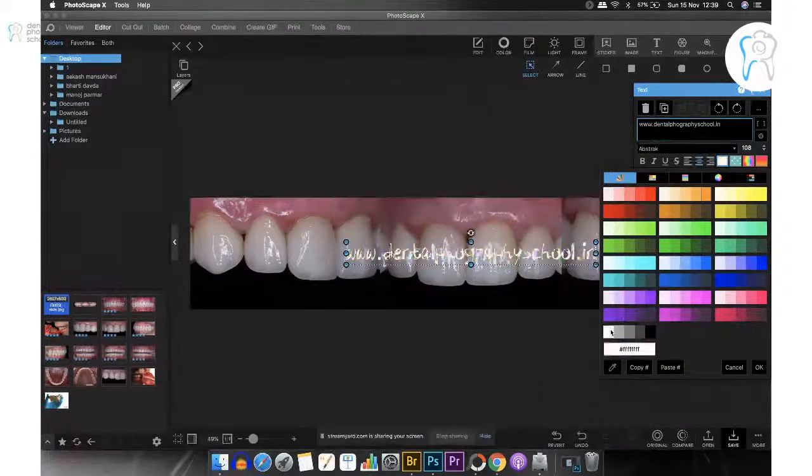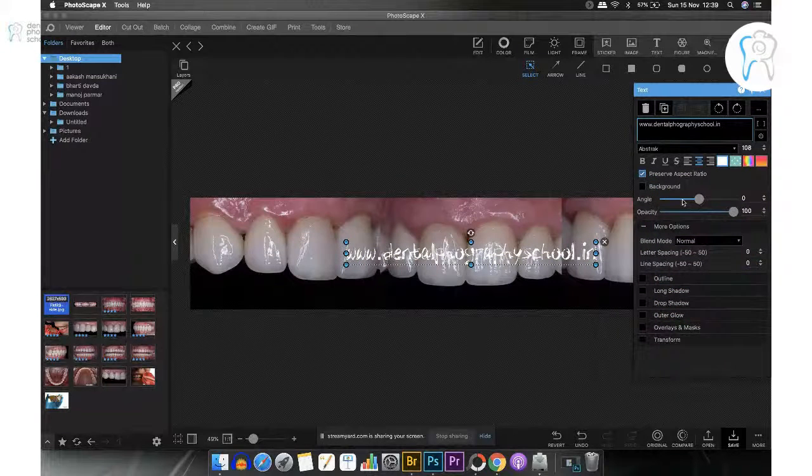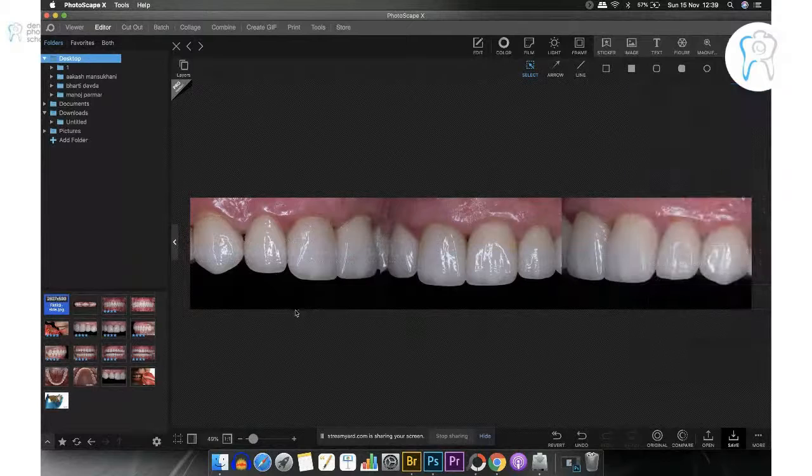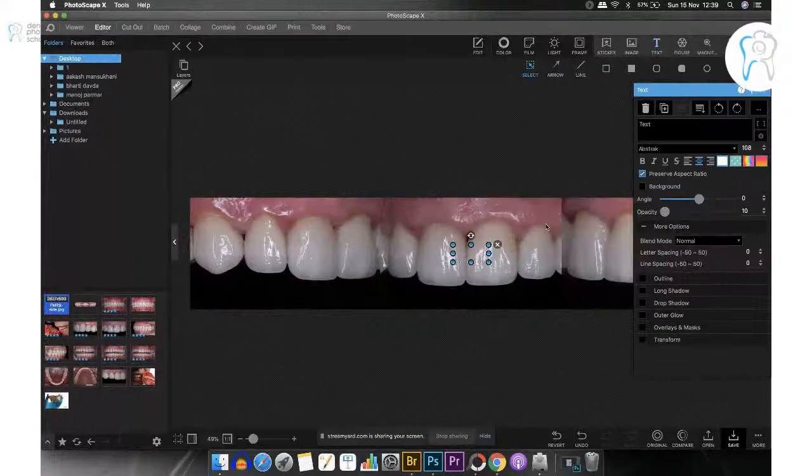I will probably choose a less harsh color, and I'm going to be reducing the opacity of this. I'm going to be reducing the font size of this as well, and I'm going to be putting it right in the center of my collage. And if I want to redo it or add any other name, say Dr. Mayur Davda, I'm going to be doing that.